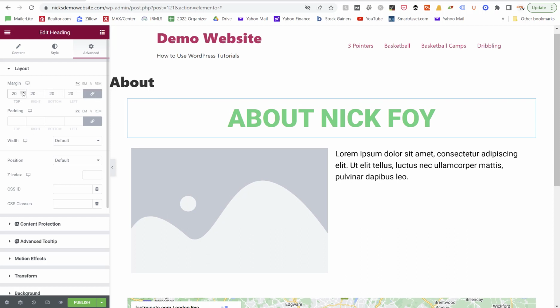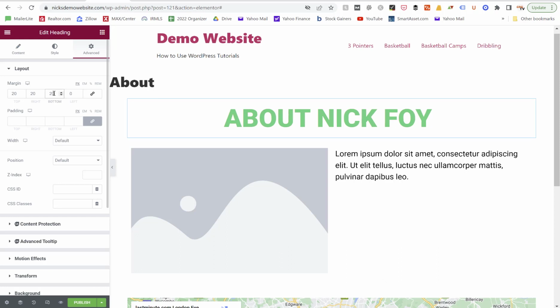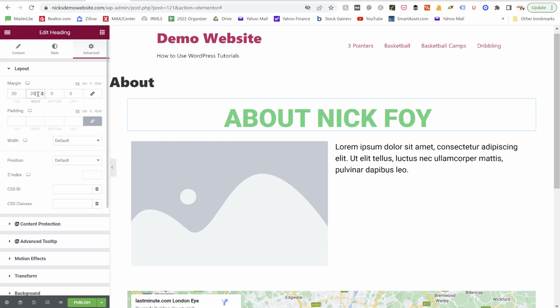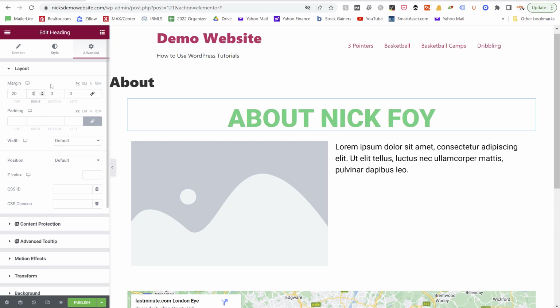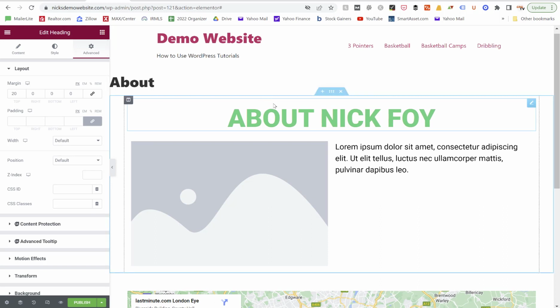So as I increase the top, it also increases right, left, and bottom at the same time. If I want to get rid of that, I can get rid of it and I can just delete these out. And you can see the text is moving. So now we've only added top padding. So we added some space above my text, but we didn't add it below or on the sides of it.